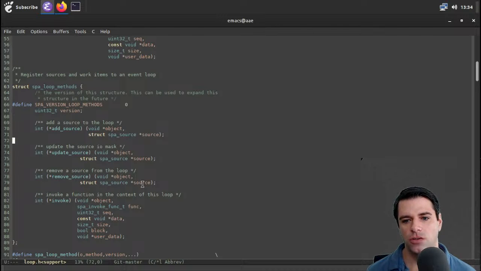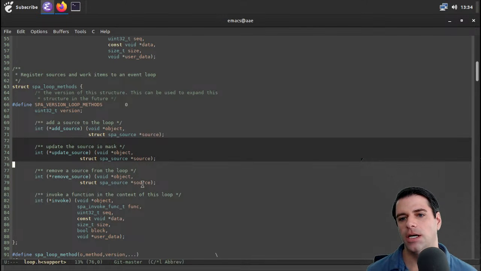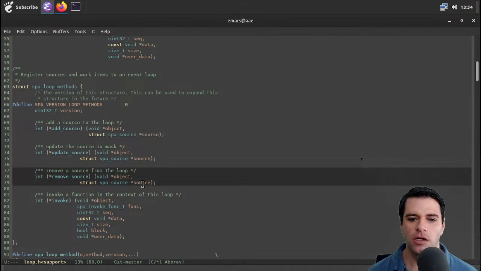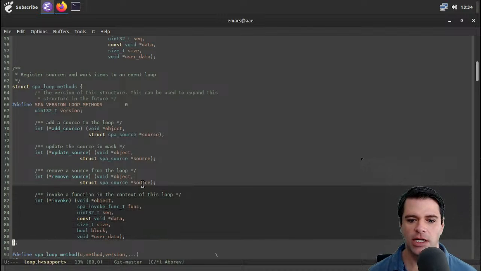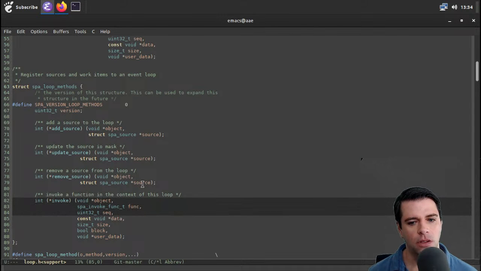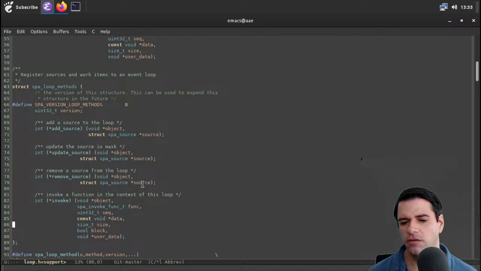You can update a source. You can update the source IO mask. I don't think we've seen what an IO mask is, but some sort of mask, I guess, that configures the IO. You can remove it, and you can invoke a function in the context of this loop. And to invoke a function, you need an object, the function to invoke, the seek, whatever seek is, some data, which seems like it can be anything, size, whether to block, I guess, while invoking the loop, and some user data.